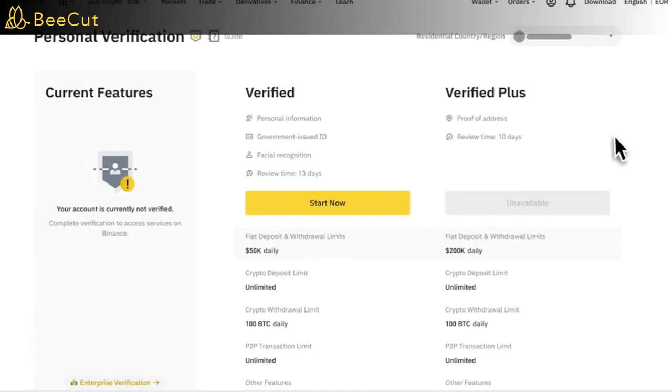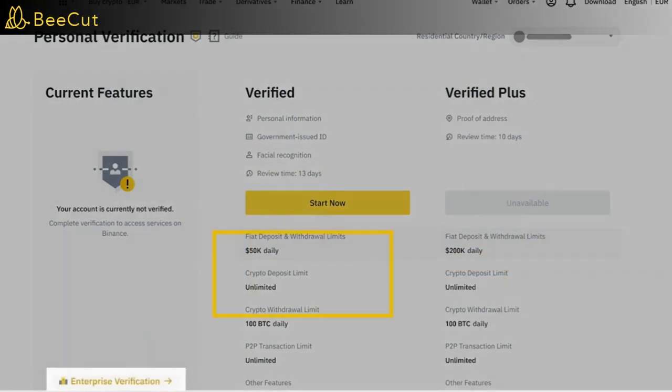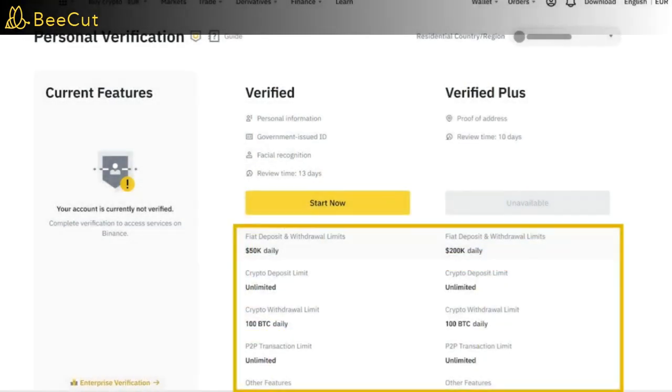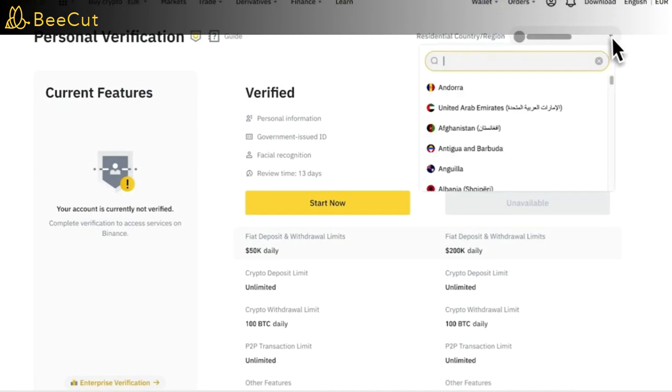Depending on the verification level that you have completed, what you will see on the verification page may vary. For those who have not completed any level of verification at all, you will see the verified plus and enterprise verification. An important point to note is that while limits are heavily dependent on the level of verification that you have completed, these limits may also vary depending on the country that you have selected. You can edit your country on the same page by clicking on the button labeled residential country/region.